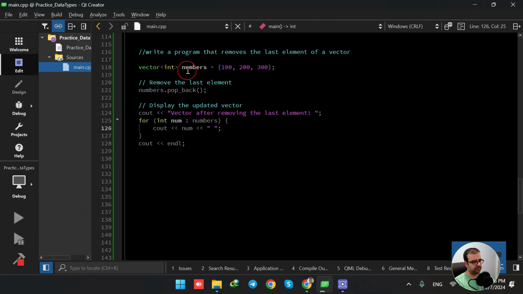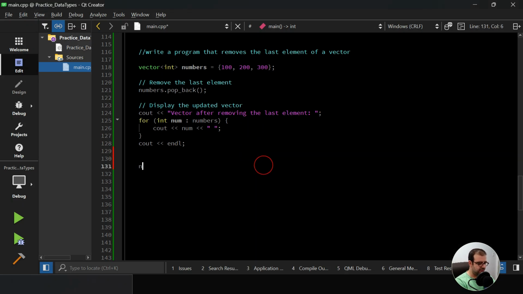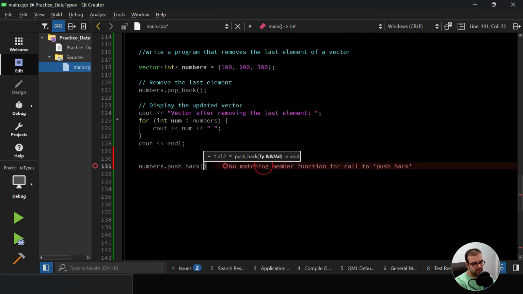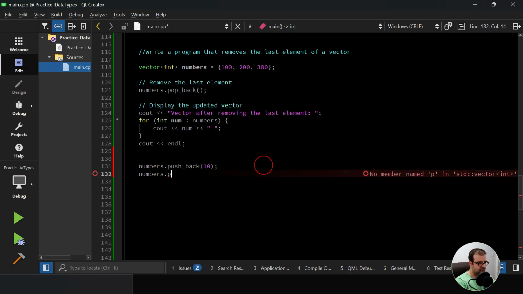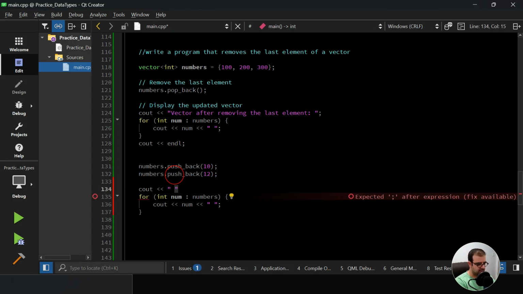Let me run. Okay, so we see that the vector after removing the last element is 100 and 200. So now 300 has been removed. If we would like to add, like push_back, 10, numbers dot push_back 12, now we are push-backing two numbers to the vector, and basically let me show the message.